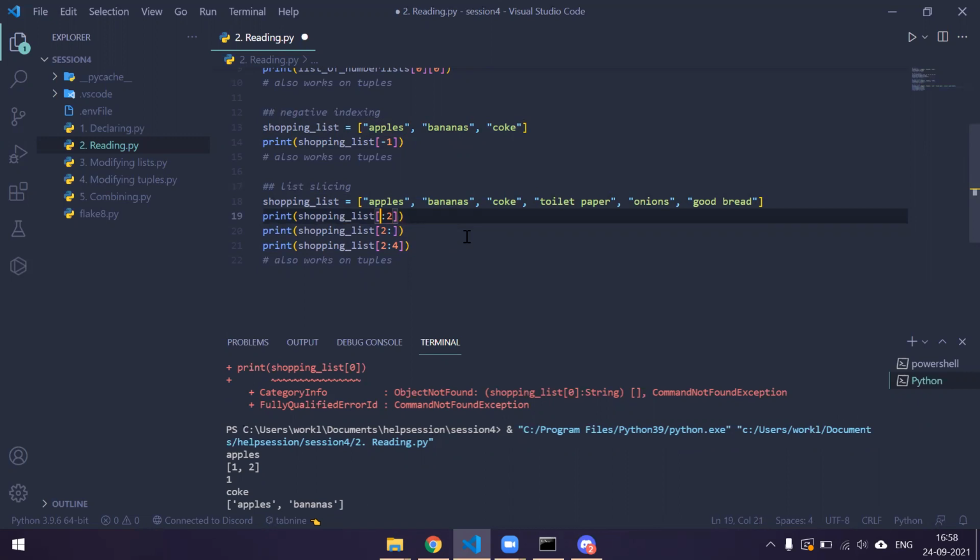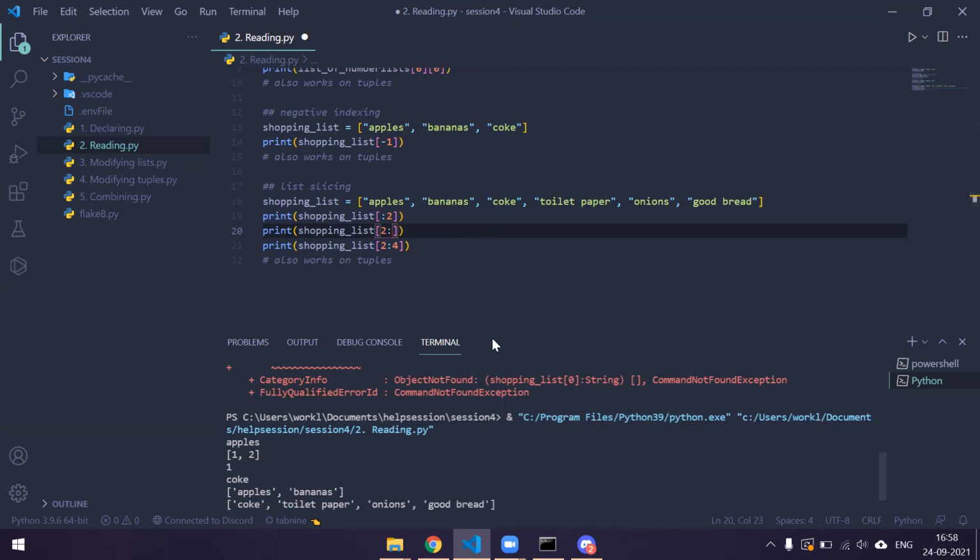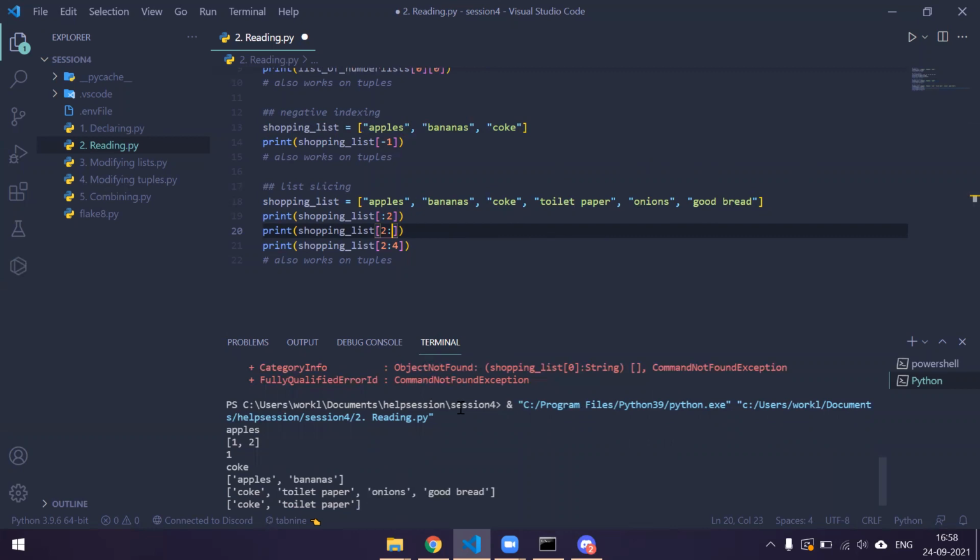Similarly, you can leave the right-hand side empty, and it means the end of the list. So if we do 2 till the end of the list, it'll give you Coke, toilet paper, onions, and good bread. And we can also specify 2 and 4, which will just get you the center of the list. So Coke and toilet paper. It all works like that.